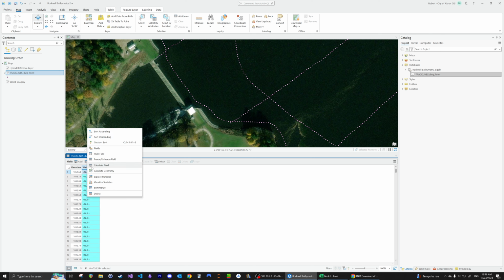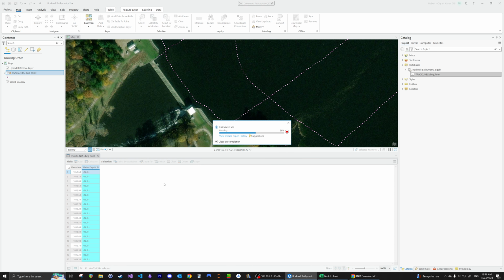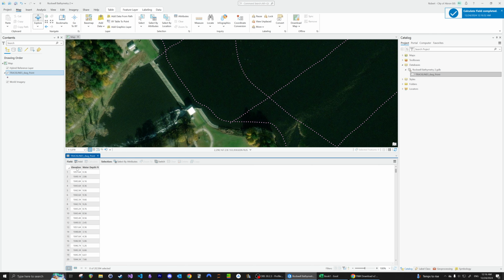So I'm going to right click and go to calculate field. And I'm going to say 1052 minus the elevation. So I'll click OK. So at the lowest elevation under the lake, the water is 24.15 feet deep when the lake is full. And then at the other end, the highest elevation is 1054.13. So that's actually a negative water depth because that's higher than the spillway, but that's fine.